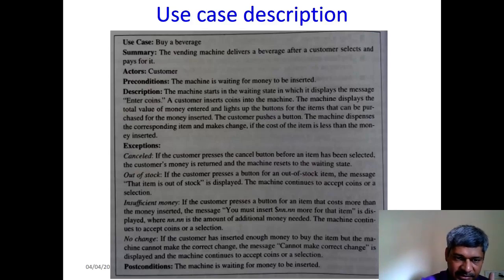There will be several preconditions for this use case. The machine is waiting for the money to be inserted. That is a precondition. And then there will be a detailed description. The machine starts in the waiting state, in which it displays the message, enter the coins, and the customer inserts the coins. The machine shows how much money is credited, and also lights up all the items which you can purchase.